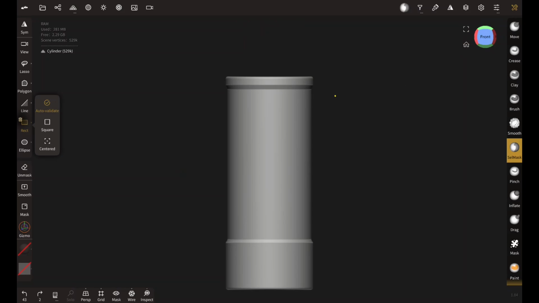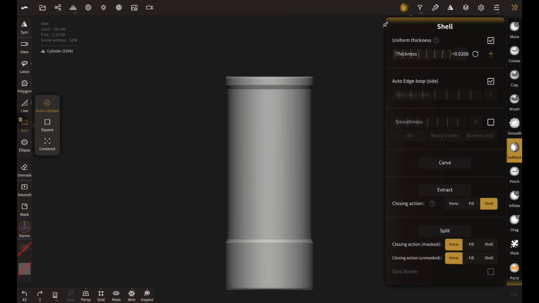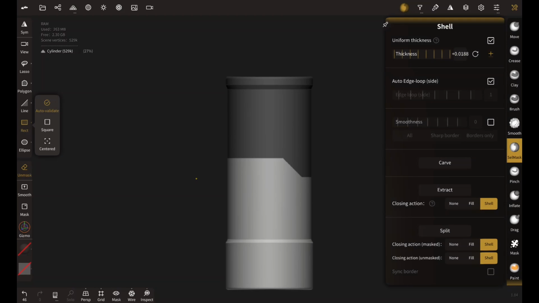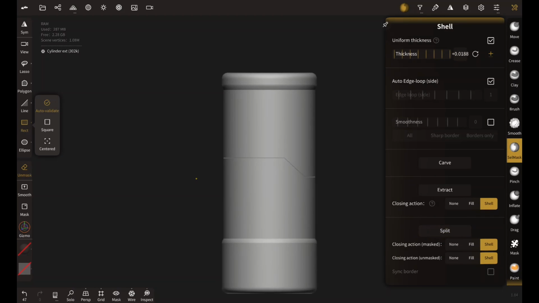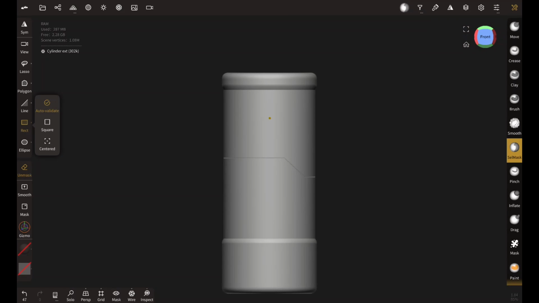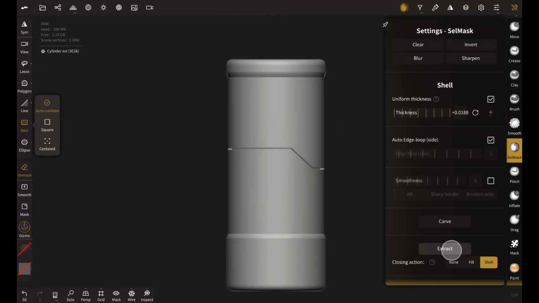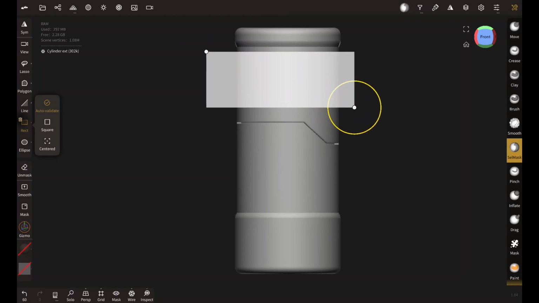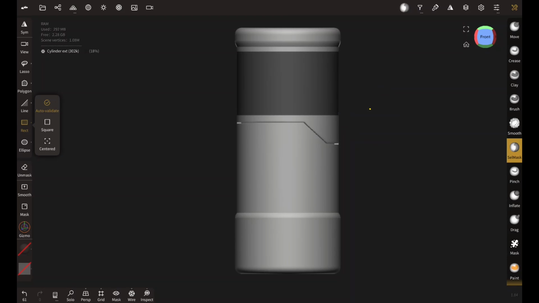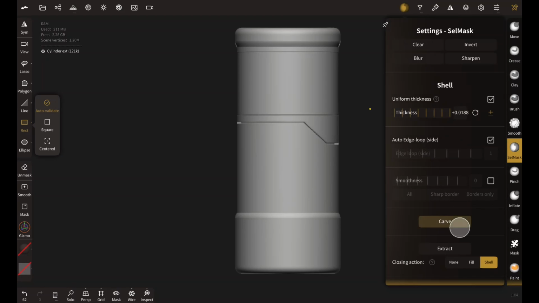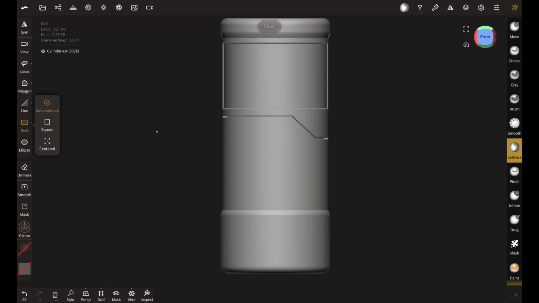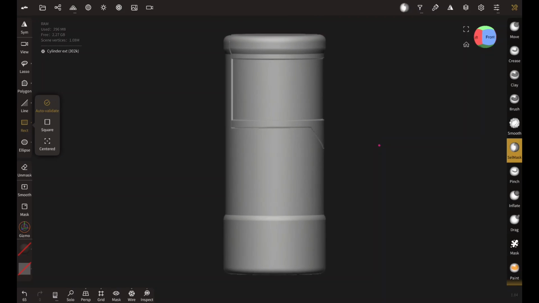Next we have split and it works the same way extract does. Only difference is it just splits the masked area and unmasked areas. The closing action also works the exact same way. So the next option is curve. If you mask an area and hit curve, the masked area will cut into the object like this.